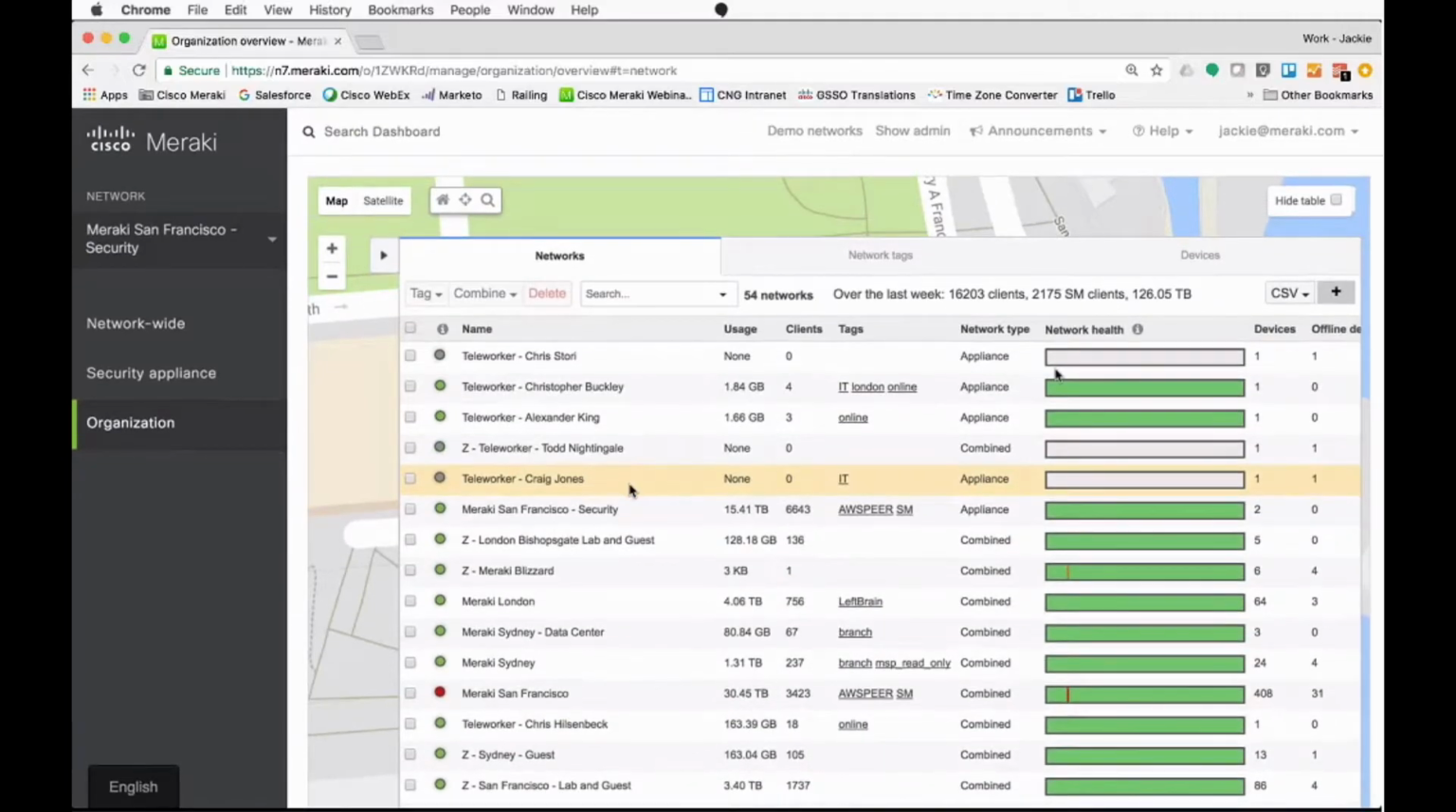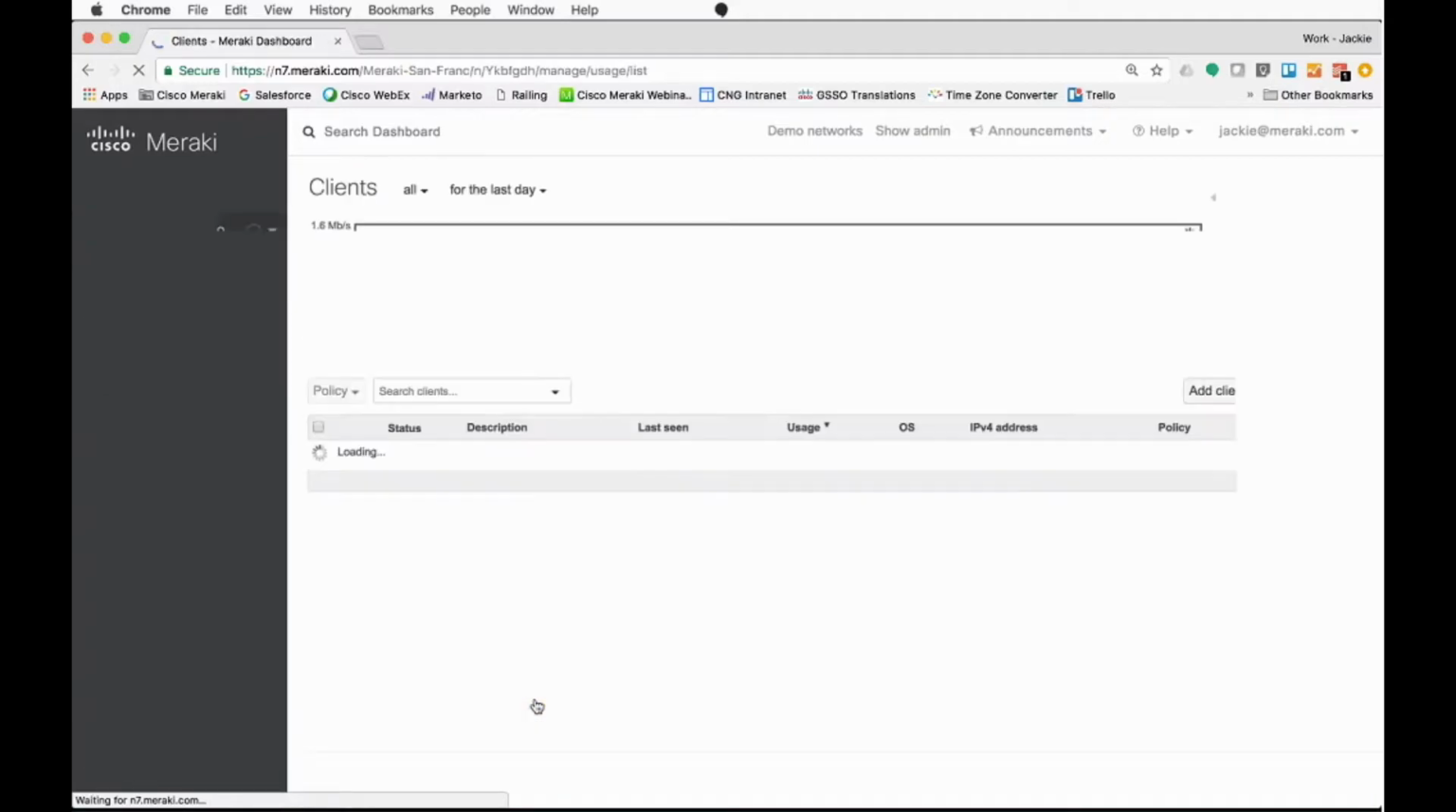Now let's go ahead and click in. As I said earlier today, I'm going to click into our San Francisco network. So I'm sitting here in London, despite the accent, and we're going to click into San Francisco to see some of the devices that we have installed there.